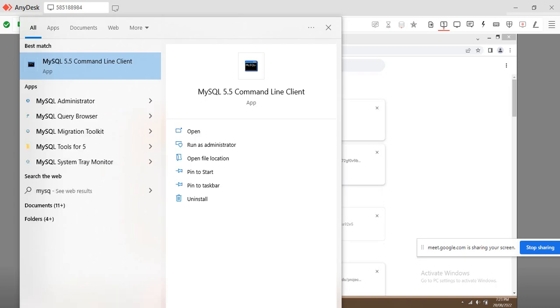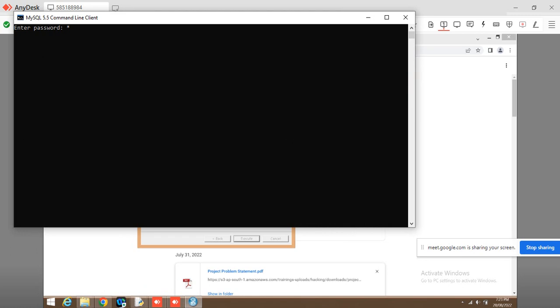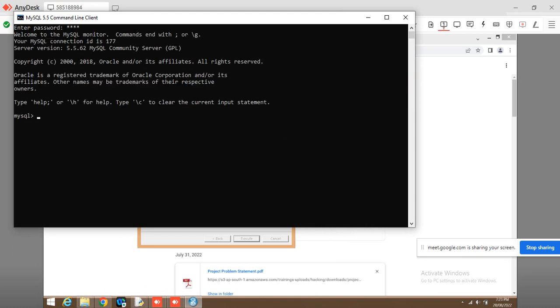Then here is how you can search: just search for command line and click there, with root as the password. What you have to do, guys, is work it out like this, and only then can we execute.